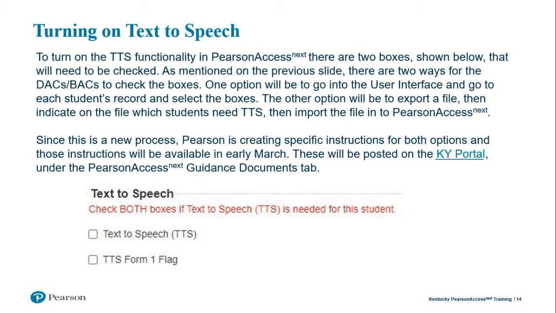We do know this is a new process, so we are creating some specific instructions on how to do both options. These instructions will be available in early March. They will be posted on the Kentucky portal under the Pearson Access Next Guidance Documents tab.